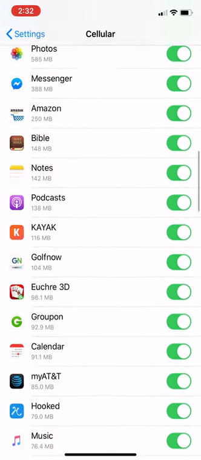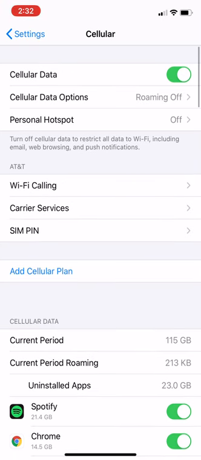So yeah, that's everything within the cellular section of your iPhone in the settings. And I hope that helps with some explanations. Thank you.